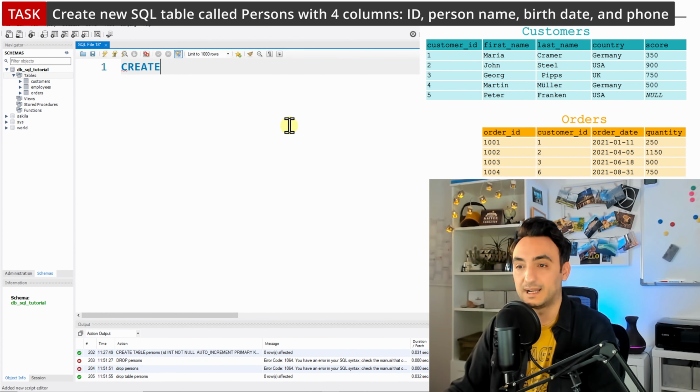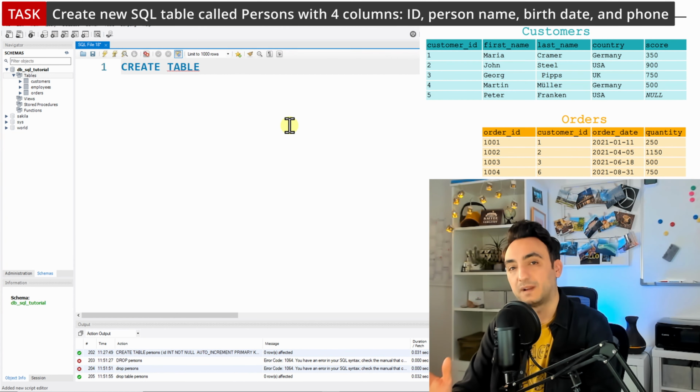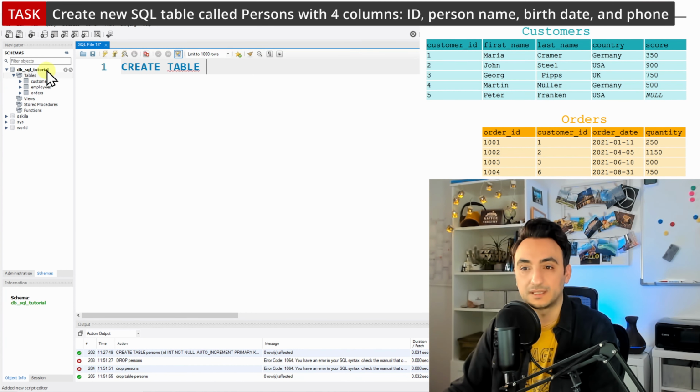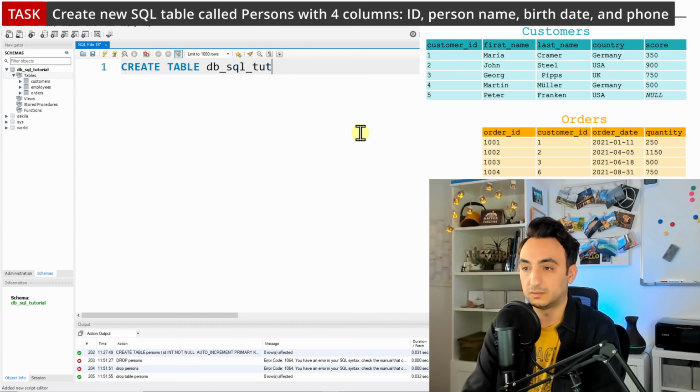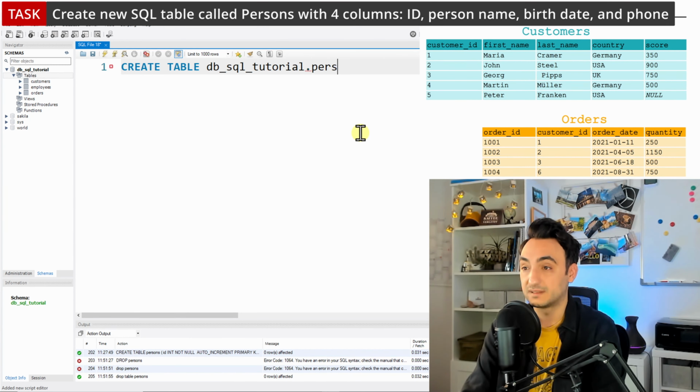We're gonna start with the command create table, and after that we need to specify now the table name. But before that, we have to enter the database name, or in other databases, it is the schema name. So as you might already notice, in MySQL, we have different databases. We have our tutorial database and some default ones. So we're gonna put this table in our tutorial database, and that is db_SQL tutorial, then dot, and here we're gonna put now the table name, and we have the persons.